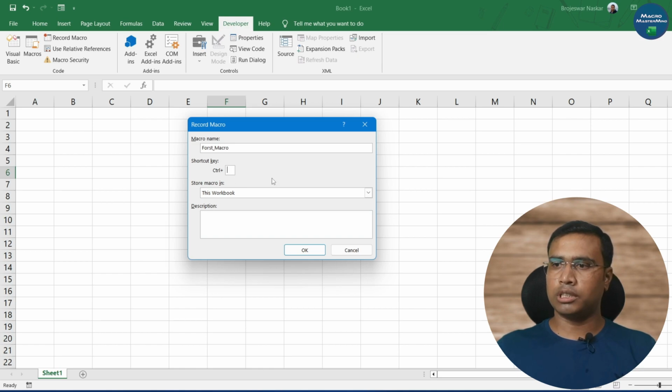So next we will find shortcut key here. So what is shortcut key? After recording this macro, when we are going to run it, then we can use the shortcut key. So we can use here a new shortcut key which is not used in Excel, like we can use shift, control and A. Okay, I have entered it here.